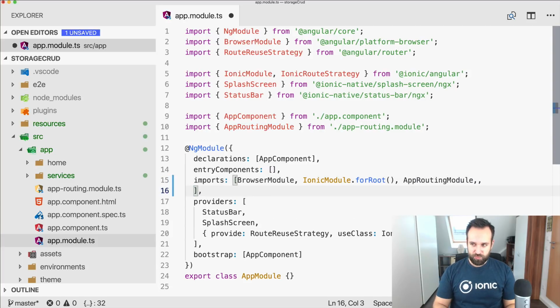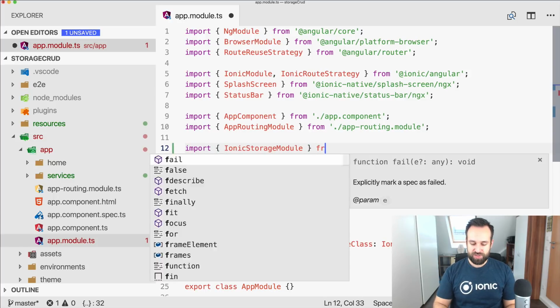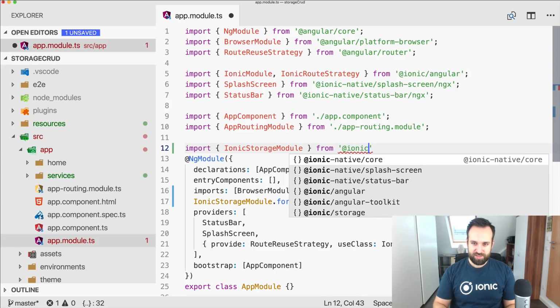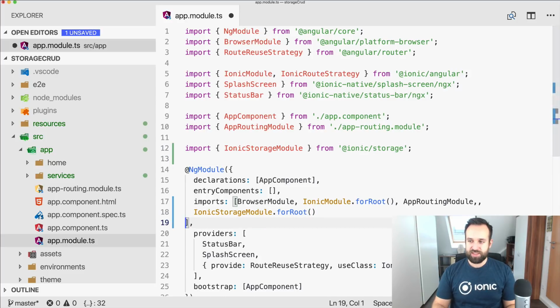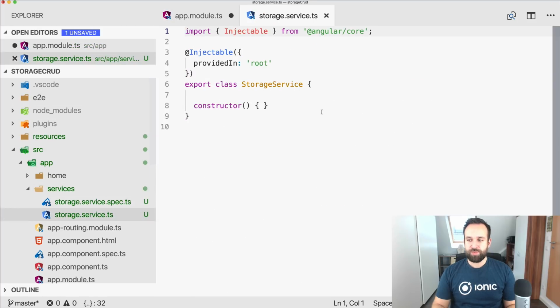So let's go ahead with the Ionic Storage module forRoot. We're going to have to add this to our app module if we want to use the actual Ionic Storage package. So now our app is ready to use Ionic Storage. In the browser it will use IndexedDB. On the device it would now use the SQLite database. So let's create a simple wrapping service around our storage.